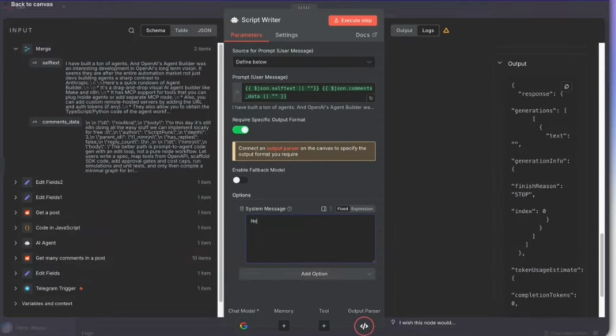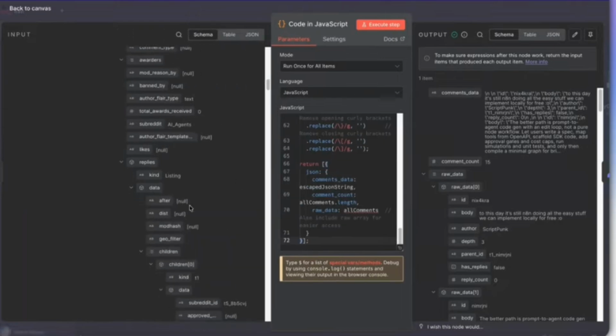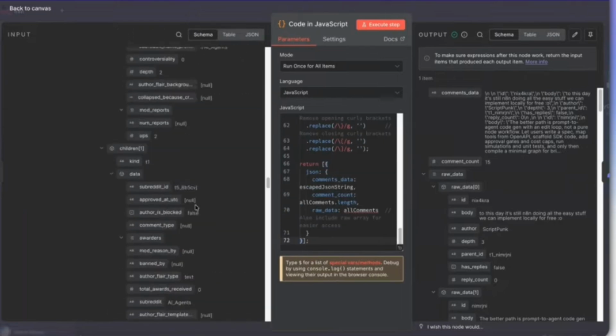Click Create Workflow. You'll see a blank canvas. Every automation starts with a trigger. A trigger tells n8n when the workflow should begin. For example, when you receive an email, when someone submits a form, every morning at 9 a.m., or when you click a button manually. After adding the trigger, click the plus button to add another node.